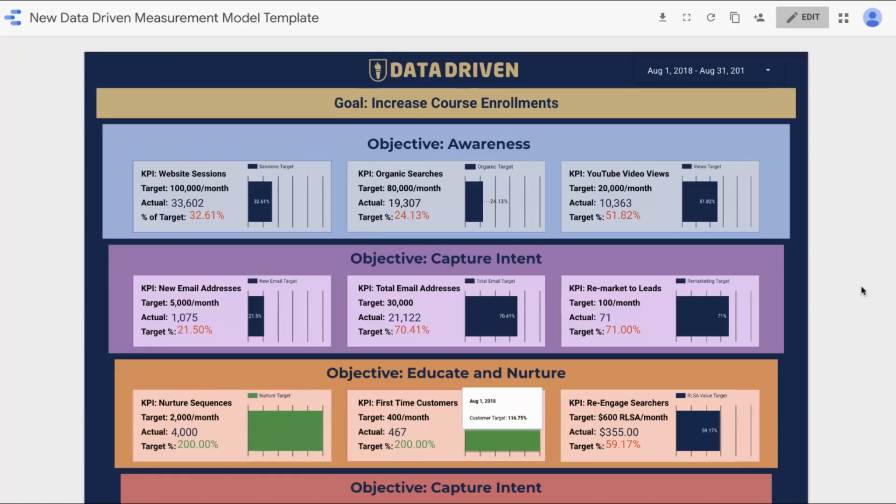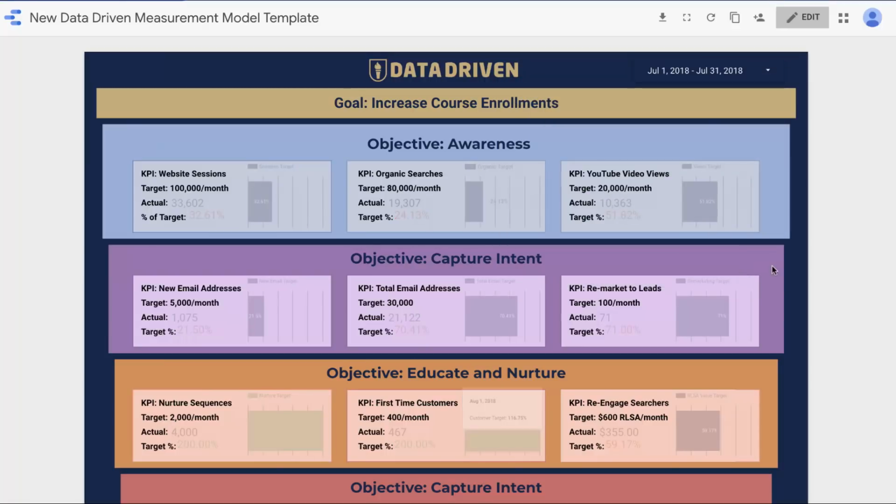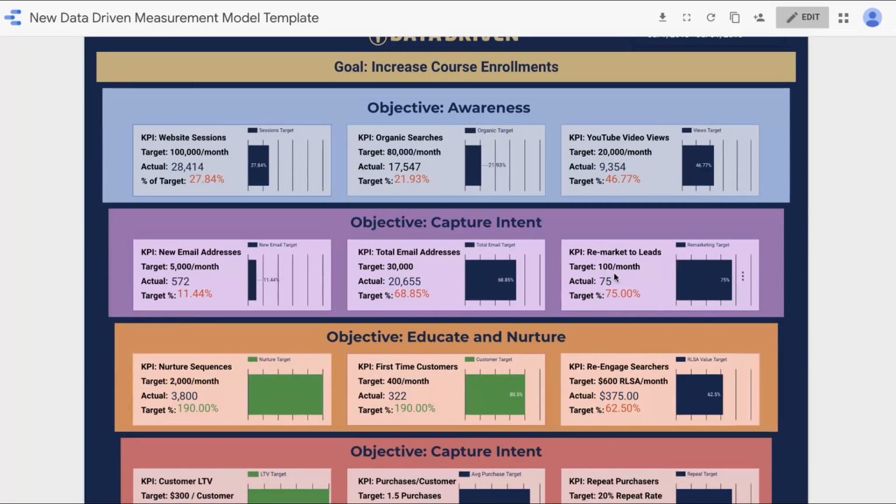Okay, so here we are in our new measurement model, and we are in view mode right now, but if we wanted to, we can make an edit to this. But while we're in view mode, I just want to show you how cool this can be. So I'm in an August date range right now. Let's just go back to July and see that this data moves around, it changes, and things get repainted pretty much automatically based on how we have this in place. And we can see how we're doing compared to our targets month over month.